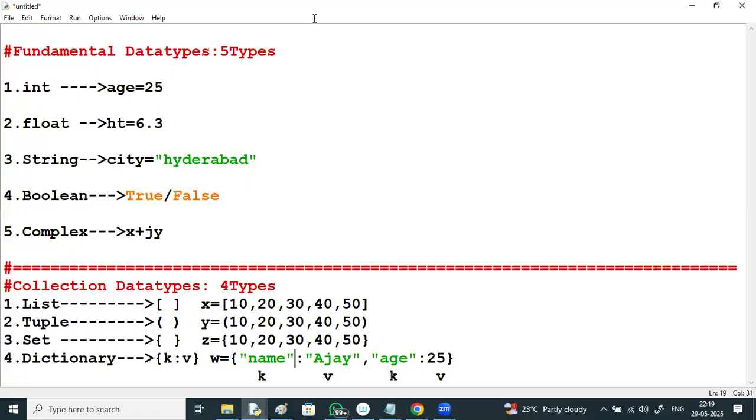We have a lot of discussion on these collections, right? List indexing, list slicing, list functions, list methods, list addresses, nested list. Similarly for tuples, sets, and dictionaries. In the case of fundamental types, we have a lot of discussion on string. So next my discussion will be on string only, right?